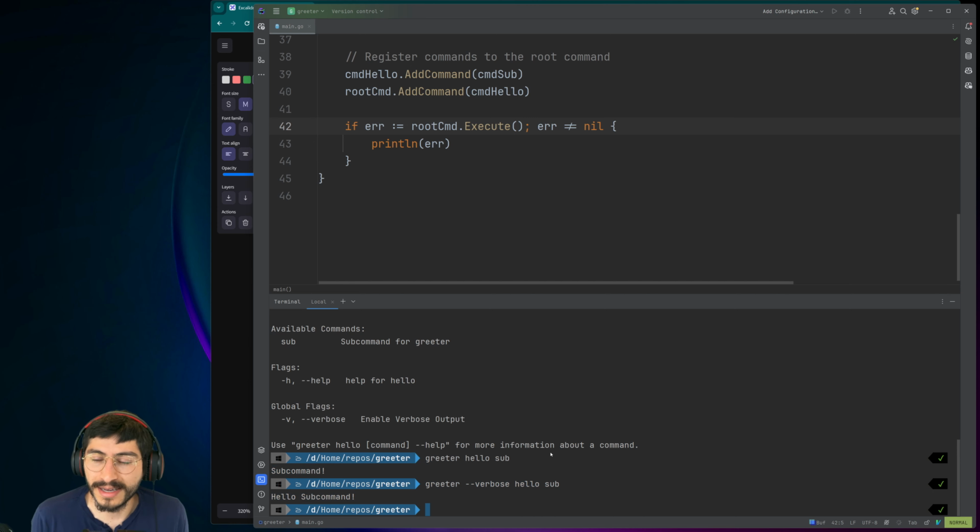And this is just the tip of the iceberg of the Cobra library. You can add your own custom completions to your command. You can add flags for specific subcommands only. There's a lot you can do with command line tools. I think this is really cool. You should definitely consider learning how to use Cobra, especially if you want to automate certain tasks in your own workflow. I think this is just a great tool to have in your pocket.